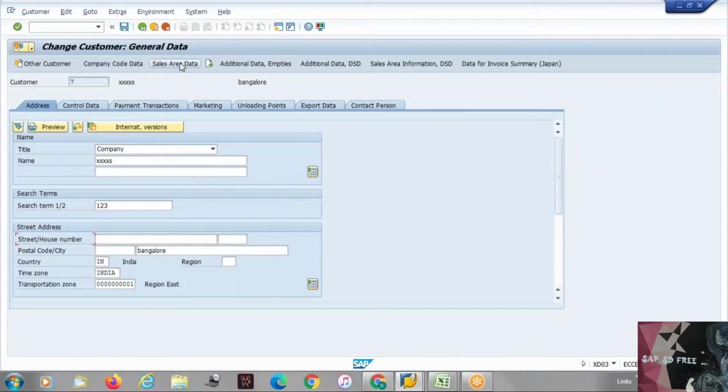Inside every view, you have multiple tabs: address tab, control data tab, payment transaction tab, marketing tab, unloading point, export data, and so on and so forth. Similarly, if you click on company code data, you will again have multiple tabs like account management tab, payment transactions, correspondence, and insurance, and so on.